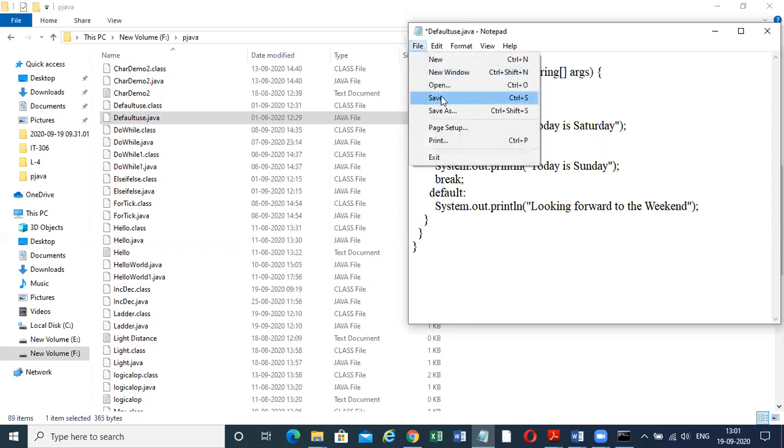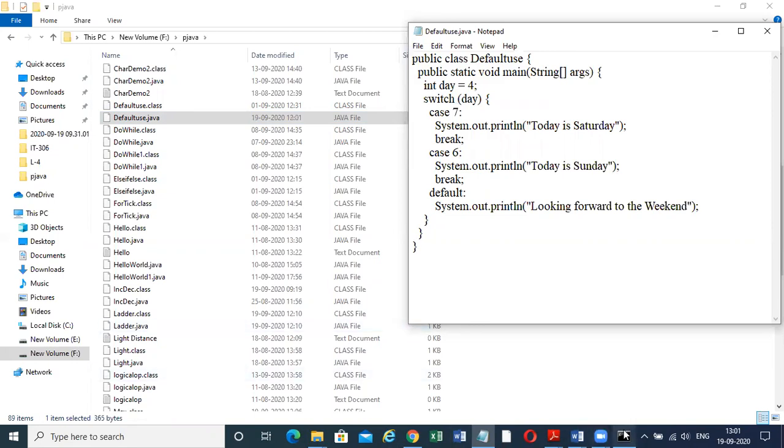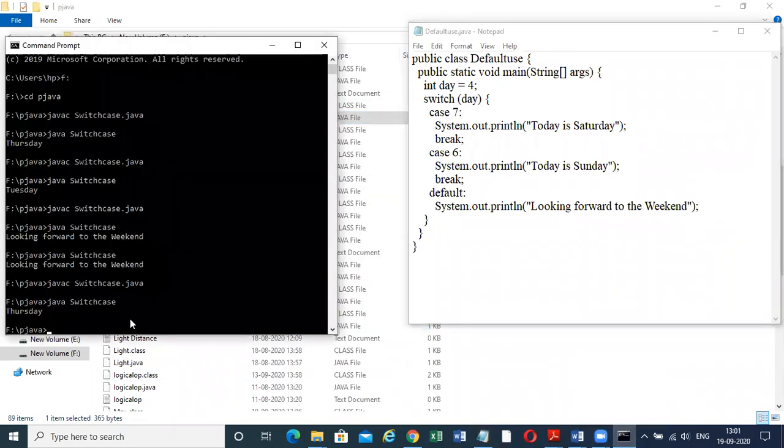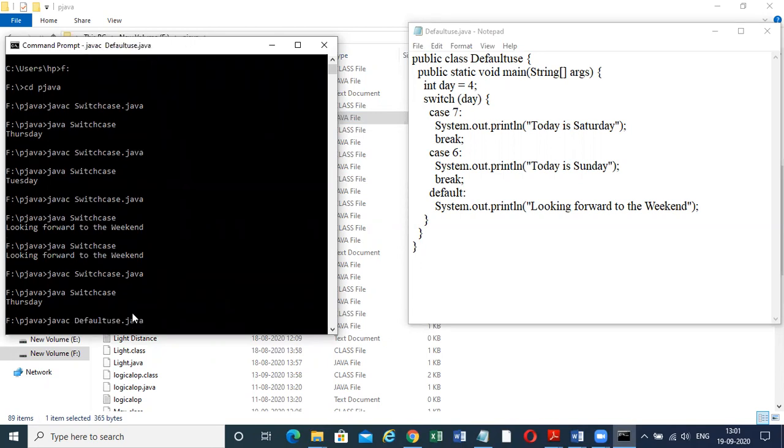Now let's see. I save the program. Now I'm going to compile the program. When I compile the program, I write here javac, a space, and the name of the program with the extension, that is Java dot java. I compile the program here.